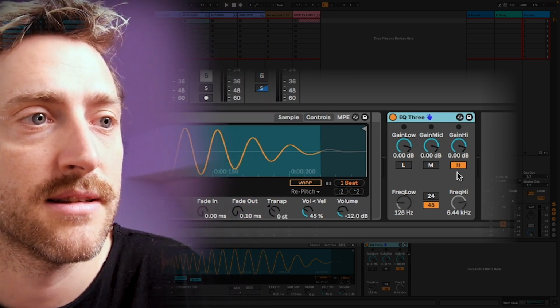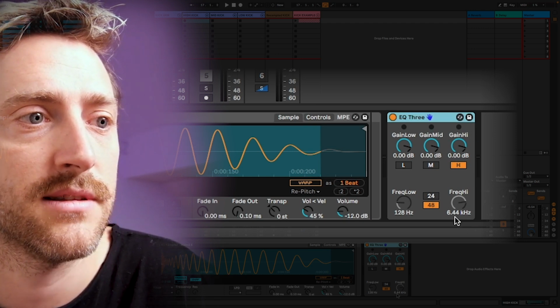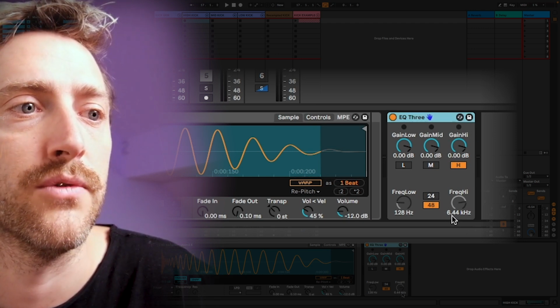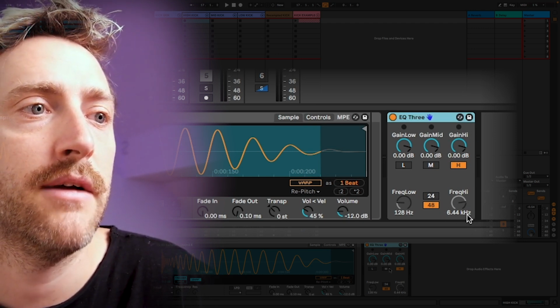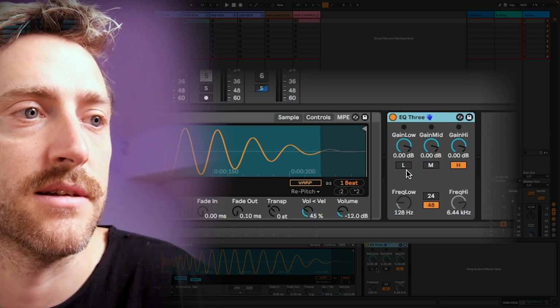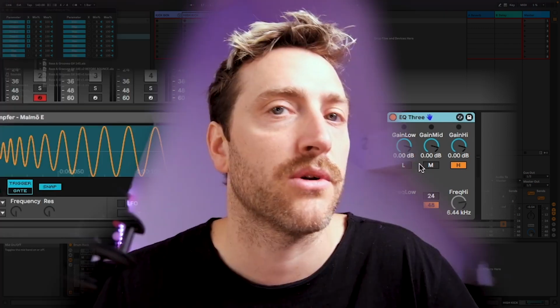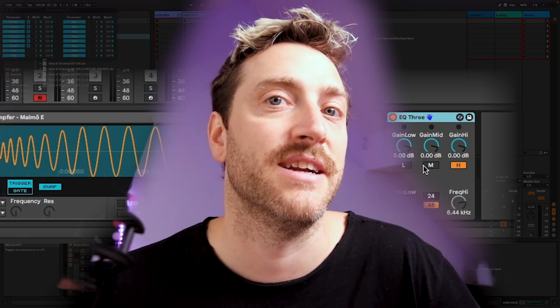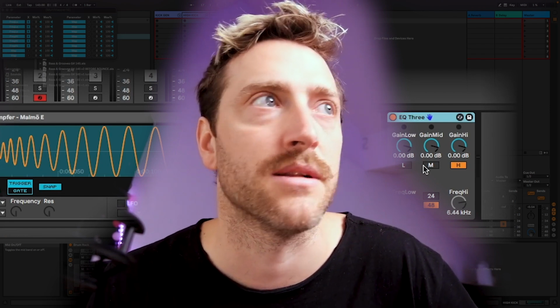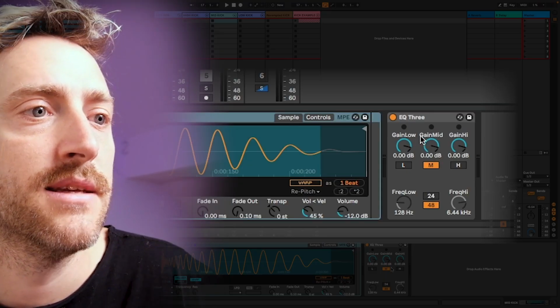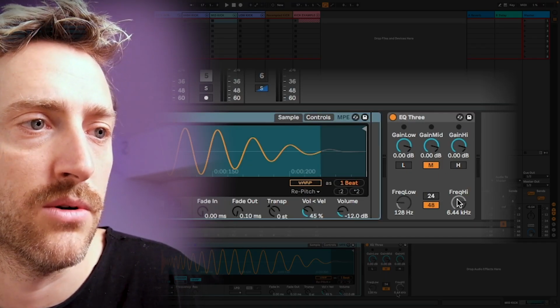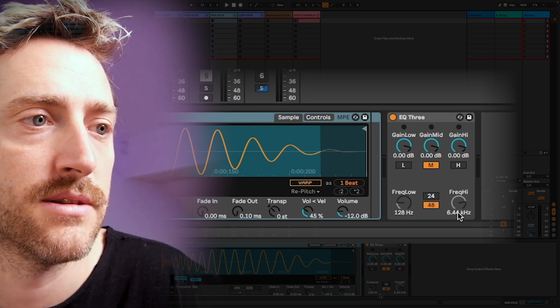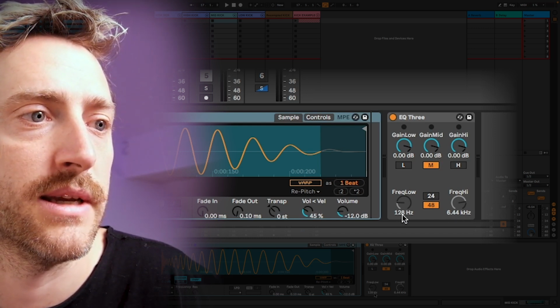So for example, this is only the frequencies above 6.44 kilohertz here. Everything else is deactivated here. So if we would play this, we would only hear the click we were hearing when I went through the audio sample. Then we have here the middle part of the kick. So the middle part is everything below 6.44 kilohertz and everything above 128 hertz.